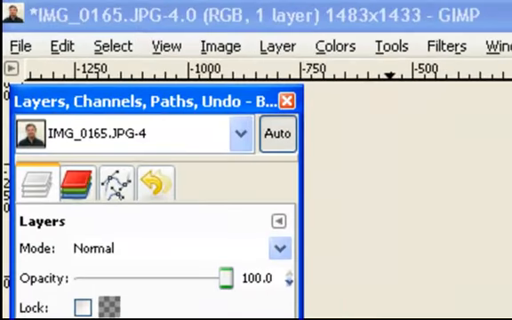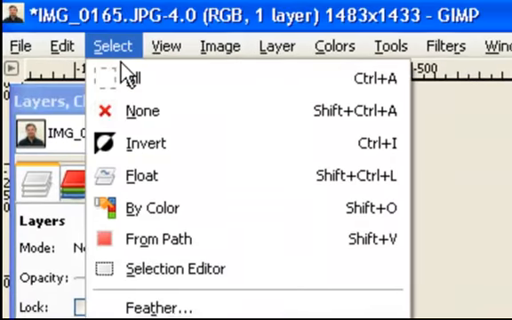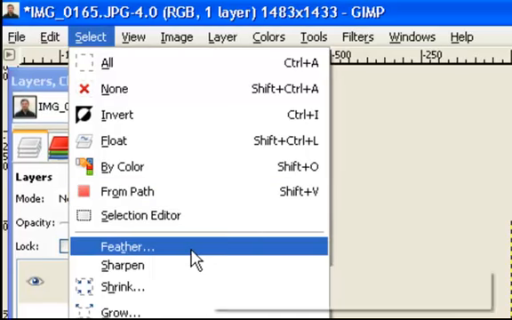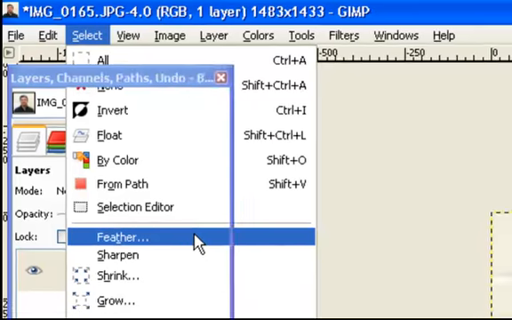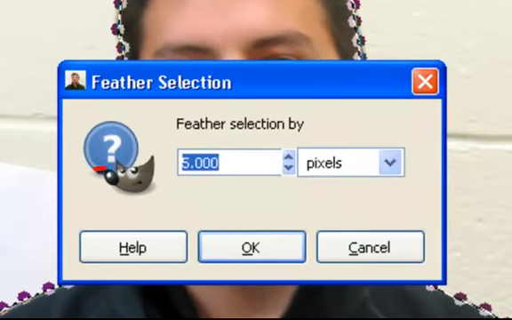There's one more thing I'm going to do to make sure that I get a very good selection. I'm going to go up to the select button, and I'm going to do what's called feathering the selection. The feathering is going to blur the borders out a little bit here and there, sort of randomly, and it's going to make it look a lot more natural. So I'm going to go to feather, and it does it in pixels.